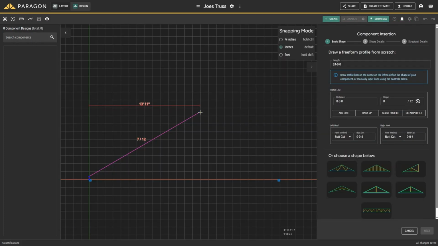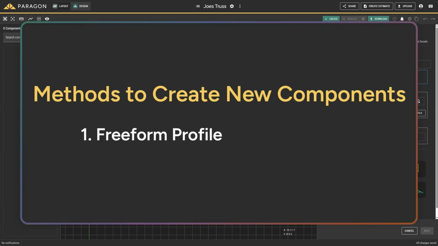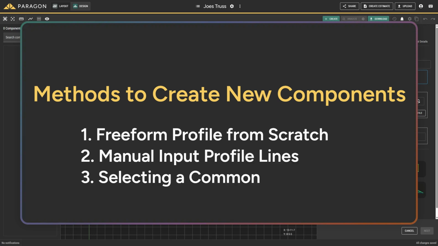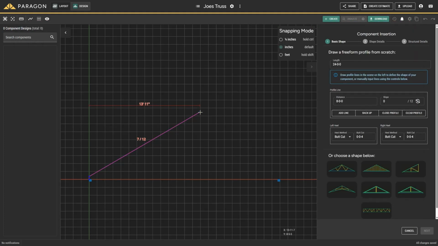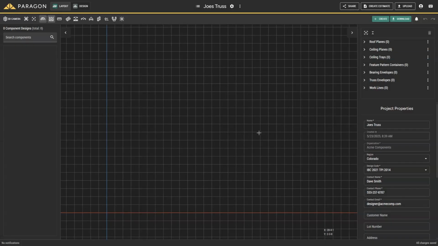For the purposes of this tutorial, we will focus on creating a profile for a roof truss. There are 3 methods for this process, each containing 3 steps to finalize and insert the component. Here we will discuss and show the 3 methods, and then we will walk through the full process using the profile method. First, let's take a look at method 1. Before we do, click Cancel and then OK to confirm, if you have started or are in the middle of a component, to start from a fresh scene.